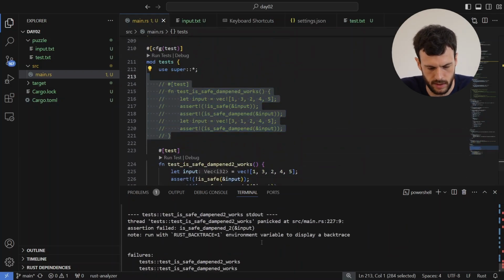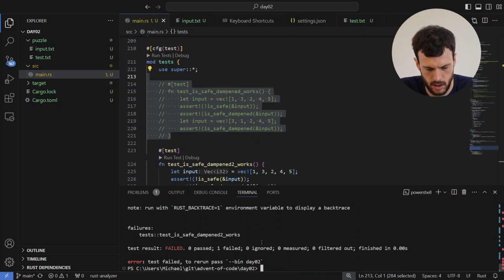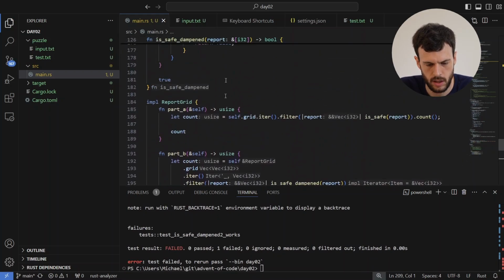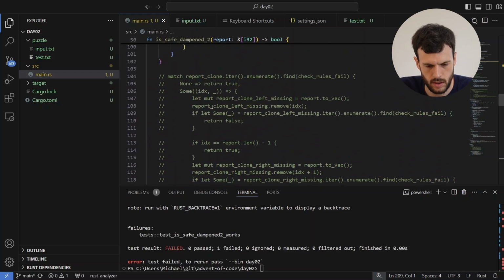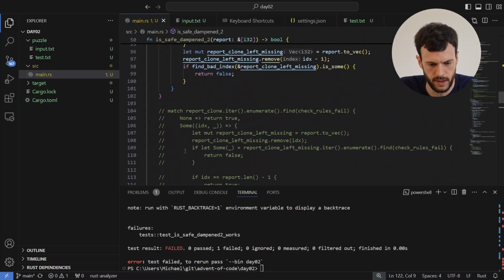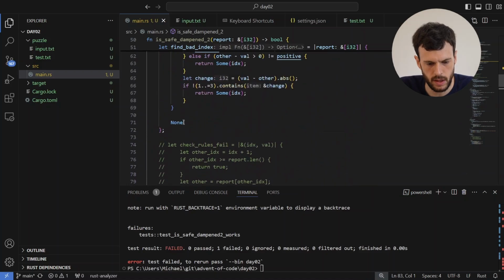Comment this out just so I can see is safe dampen 2 failed. All right, so let's try doing some print lines on it. Get rid of all of this, we've copied it. Get rid of this.